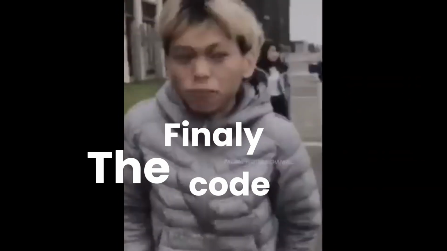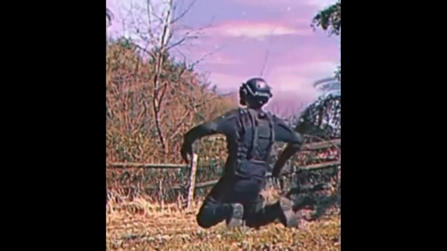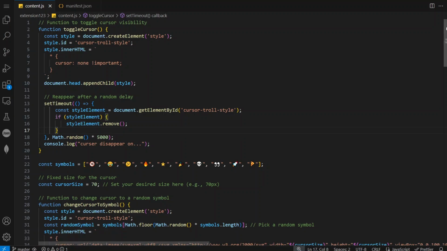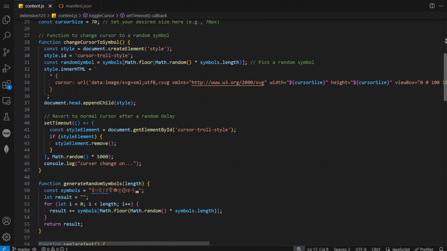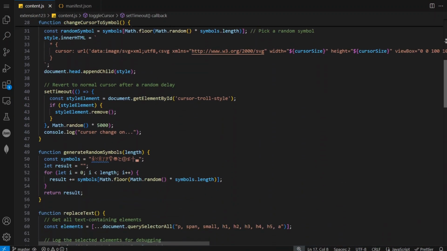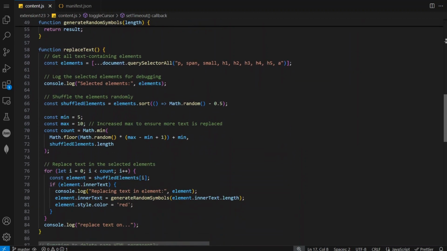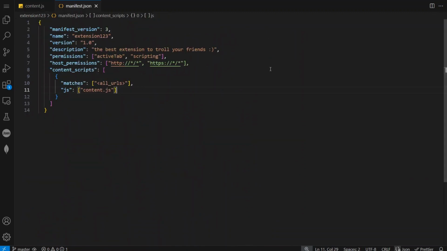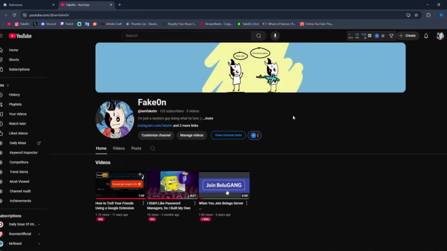After 2 hours and a half of debugging and banging my head against the wall, I finally made it work. I don't know how, but the code is working now. I also updated the cursor to change to an emoji, and yes, this is the final code. Alright, this is the final result. Let's test the extension.